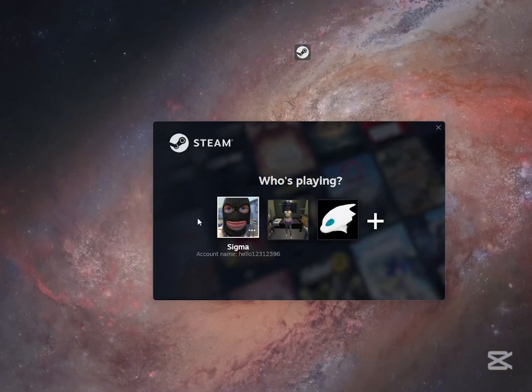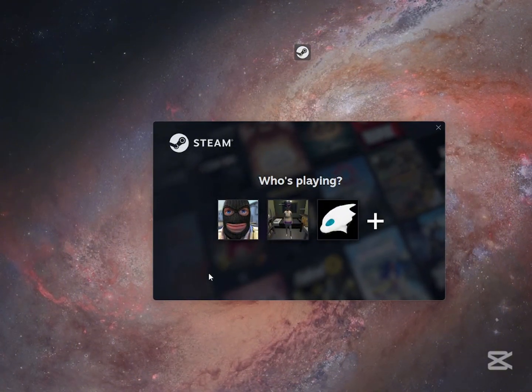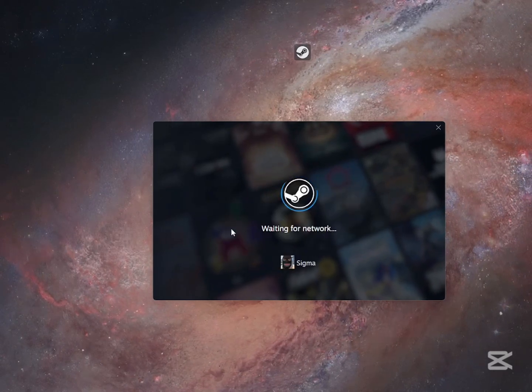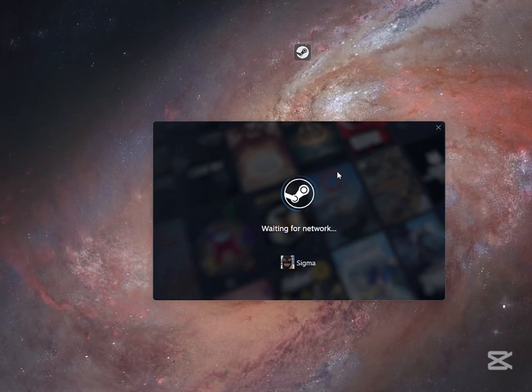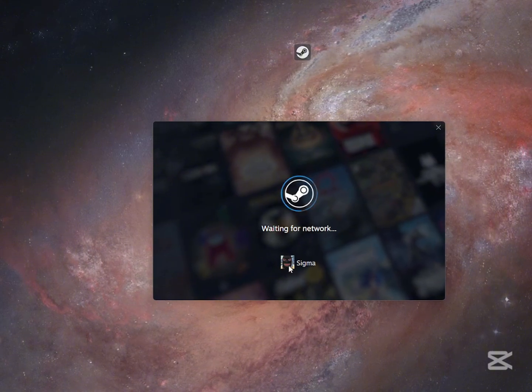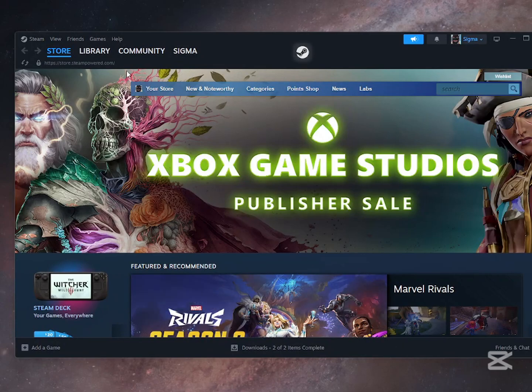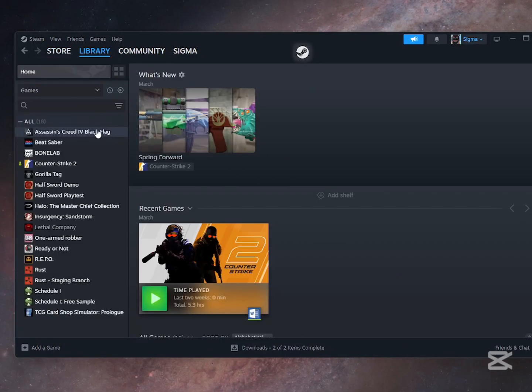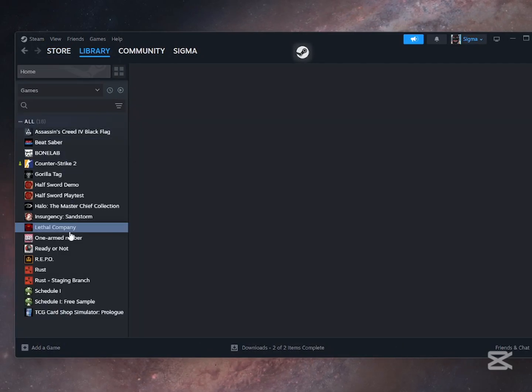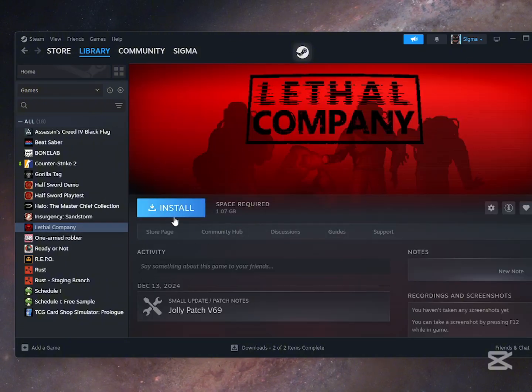Now you're gonna click on your account that you want. If you have multiple accounts, it's gonna be on every single one. I'm gonna choose my account, Sigma. Now you're gonna wait until it loads up. My Steam loaded up. I'm gonna click on your library and you'll see, here's my Lethal Company that I wanted.